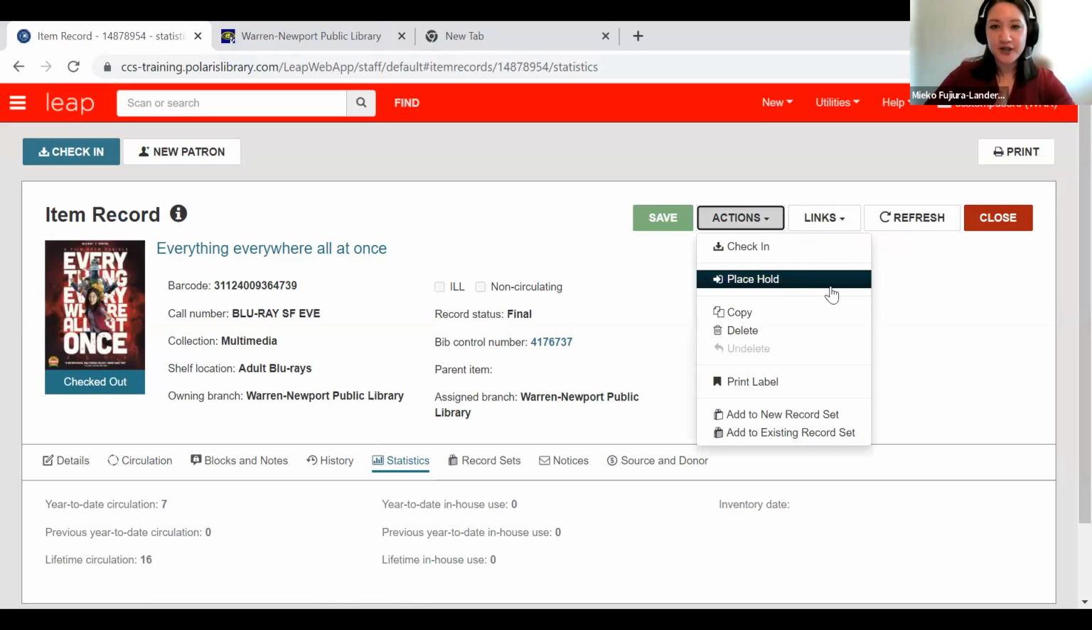We do discourage libraries from placing general holds through an item record. That's because in Polaris, placing a hold directly in an item record is going to place an item level hold, so only this copy is going to be eligible to fill that hold. So it's always best, if it's a general hold, to just place it on a bib record. That way any eligible item can fill it. We'll have, again, so much more about holds in the holds training.